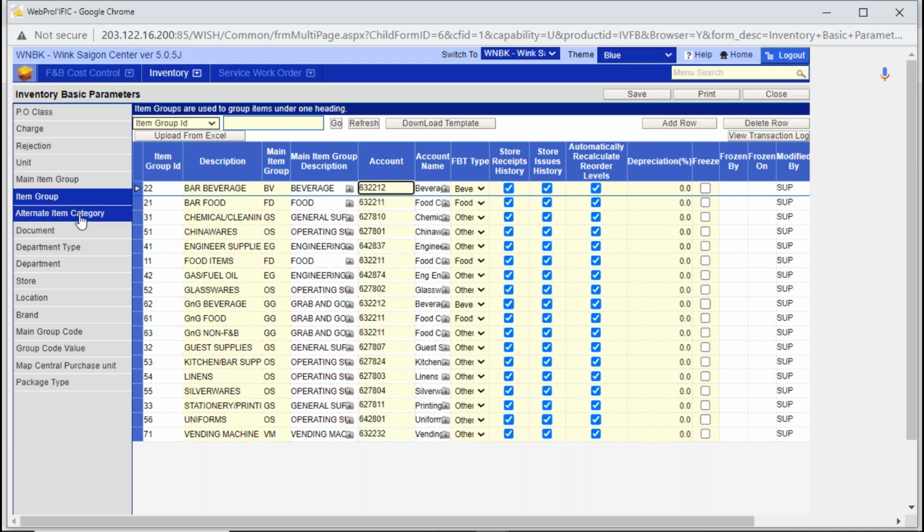Alternate item category is not required. Documents is not required right now. Documents is already there in the system. You don't have to tamper with it. How is it used? When it is used, I will tell you.